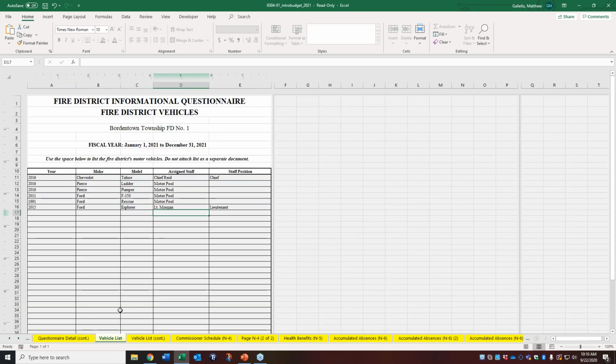We also have the vehicle lists. So as opposed to prior years where lists of vehicles were attached, we're asking and requiring that they be entered right in the document itself, and we have provided space for each fire district to do so. We have 2 pages of vehicle lists, which allow for the entry of roughly 80 separate vehicles. Fire districts will enter the year, make, model, assigned staff, and their staff position, such as chief, lieutenant, etc.